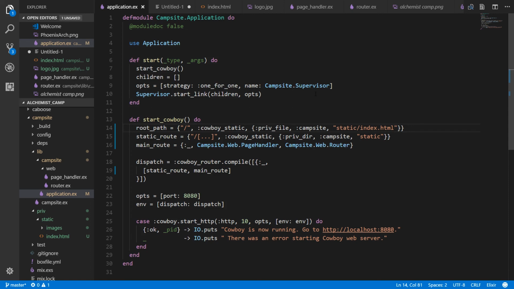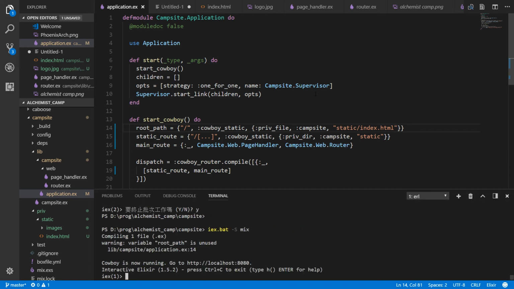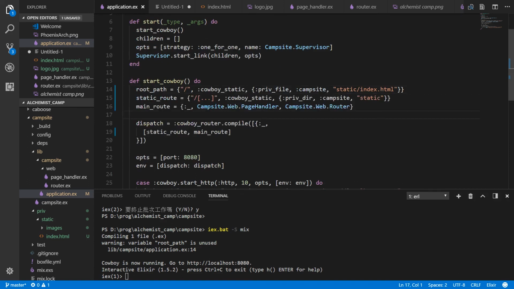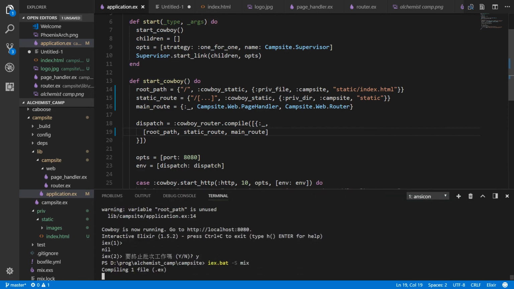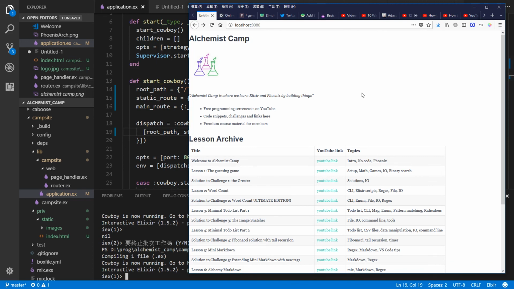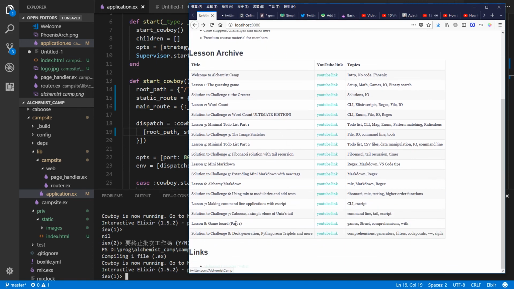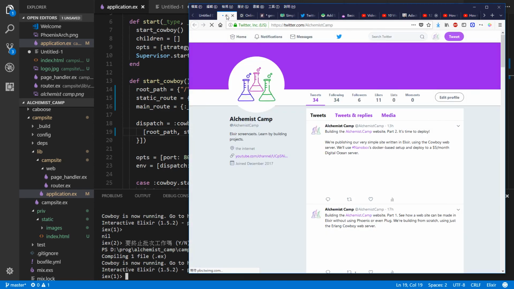This should still get everything else. Let's try IEx again. Oh, zing. All right. Root path server is up, and we got it. So this looks like a huge improvement over what we had.